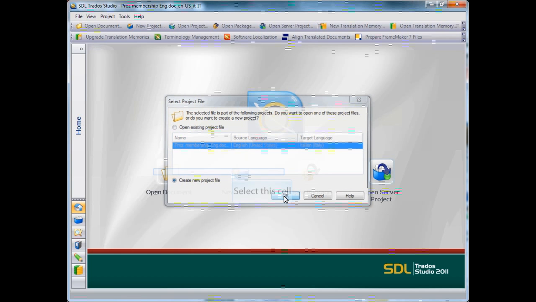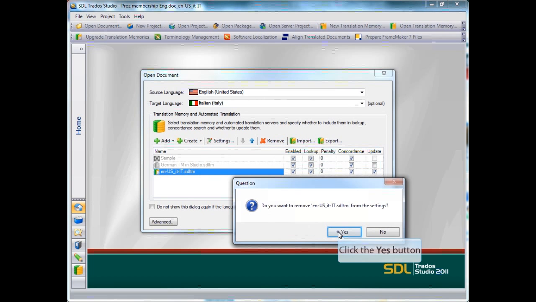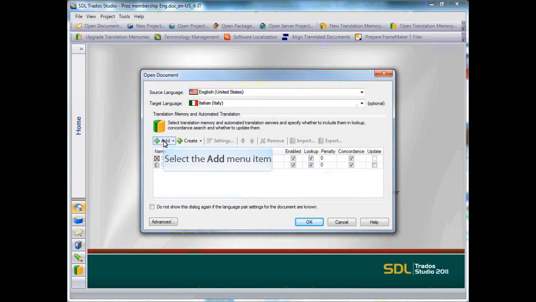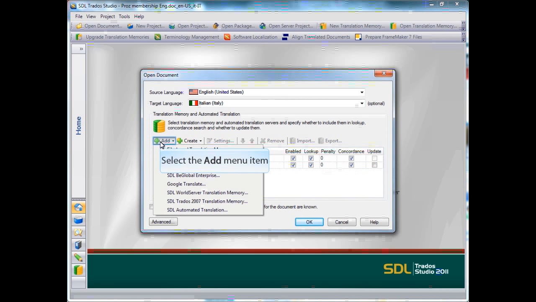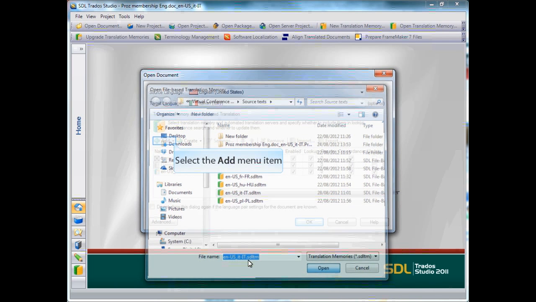And Studio remembers that my standard languages are English to Italian. You can see that there's already a translation memory available there. This is the last one I've used. I want to click on Add File-Based Translation Memory and find my English to Italian translation memory and click on Open.